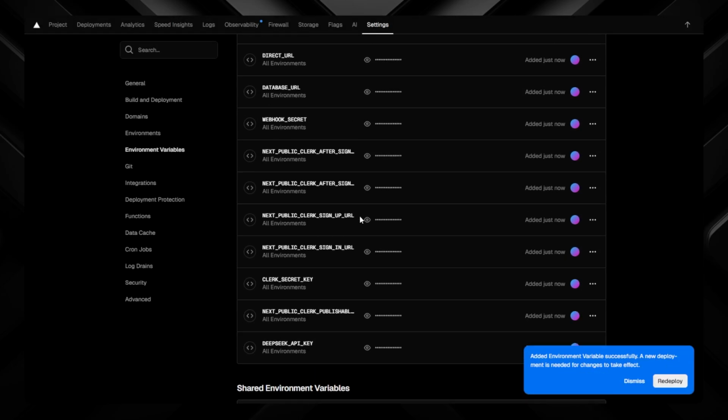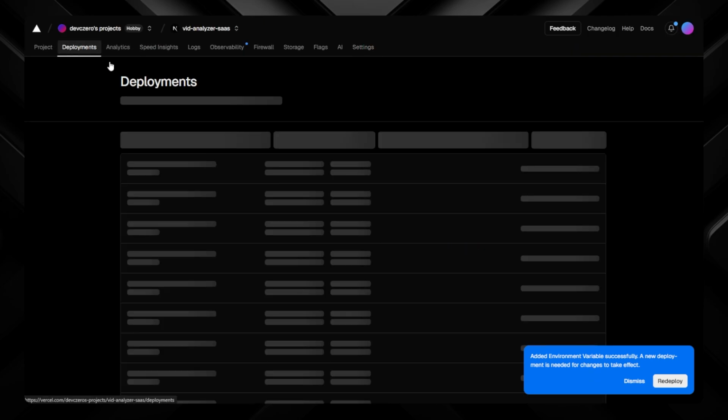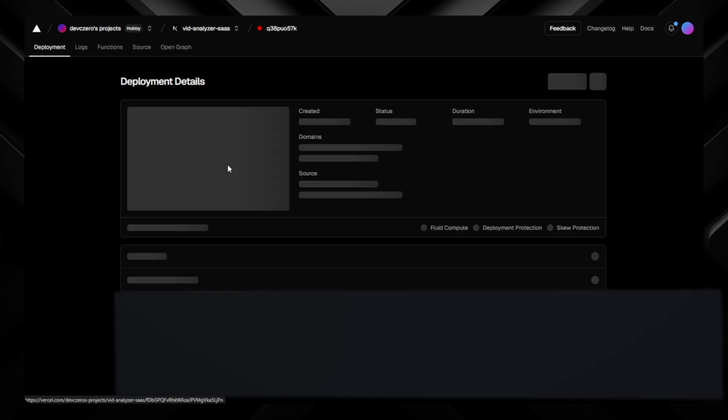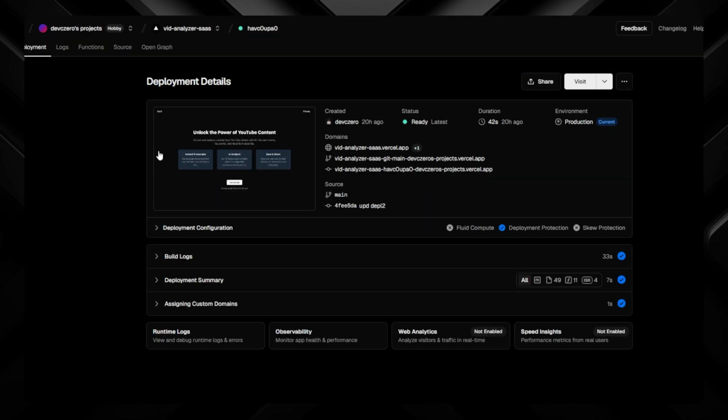Now we will just delete the mocked values that we put there. That means we now can go back to deployments and we can redeploy. After we redeploy it, everything should work and we should have our application ready live. Now what we need to do is open the application and copy the URL.